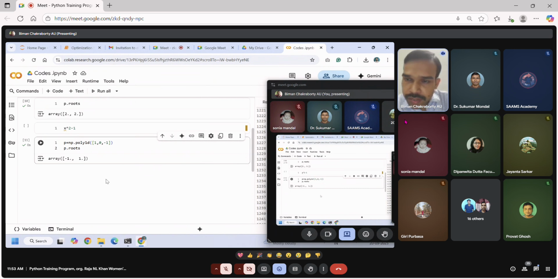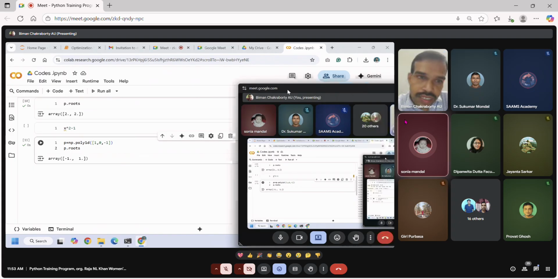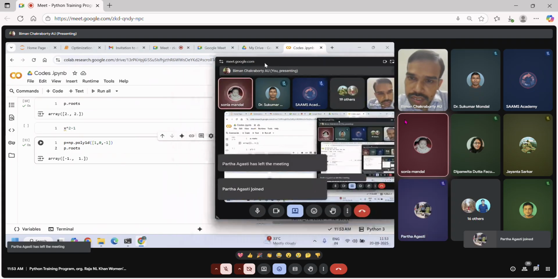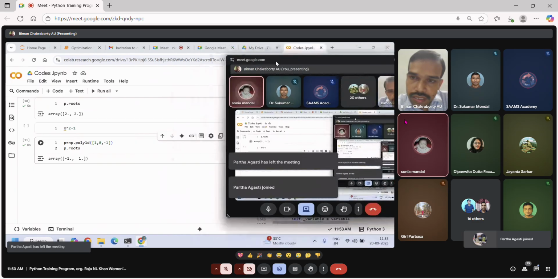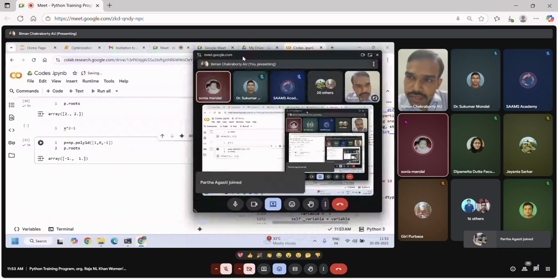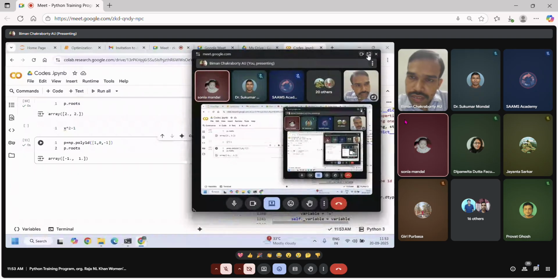Everyone is comfortable till now? And could you minimize the Google Meet page? We do not see the full page of your programming. Okay.